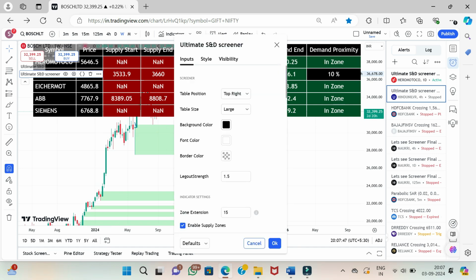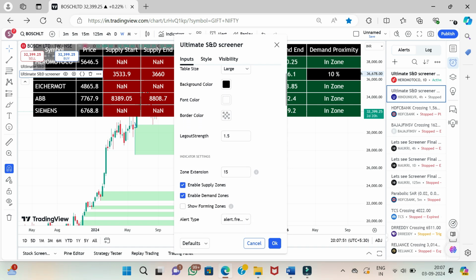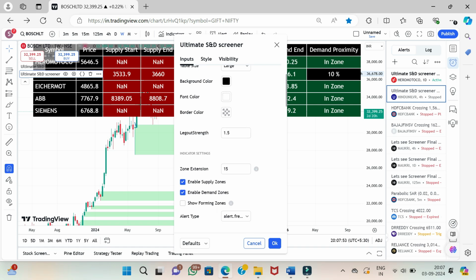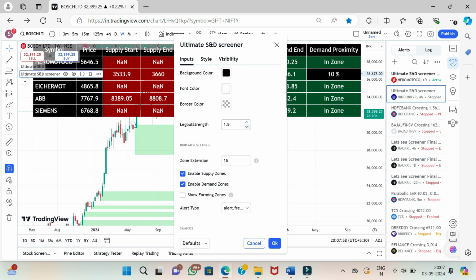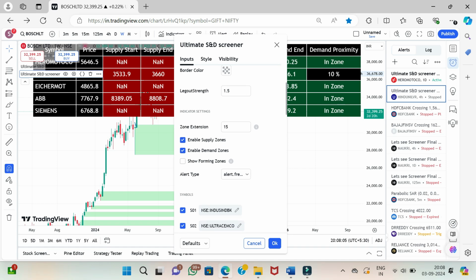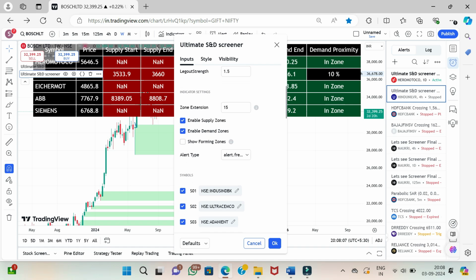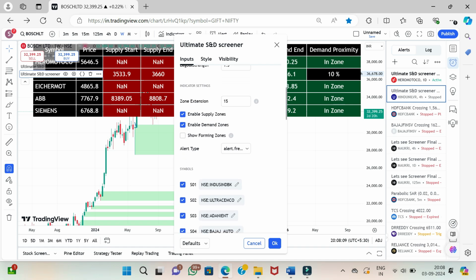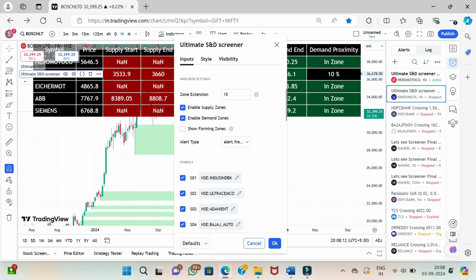So the below settings are for some cosmetic changes. You can change the color, the font color, the border color, etc. The leg out, you can set it like it is the same as what we have seen in the indicator. The higher the leg out, the better the zone will be. And you can basically ignore the indicator settings here. It is appearing here because we have factored the indicator in the screener. So you can basically ignore the indicator settings. And for setting of alerts, I'll just show you shortly how you can set the alerts for the screener.